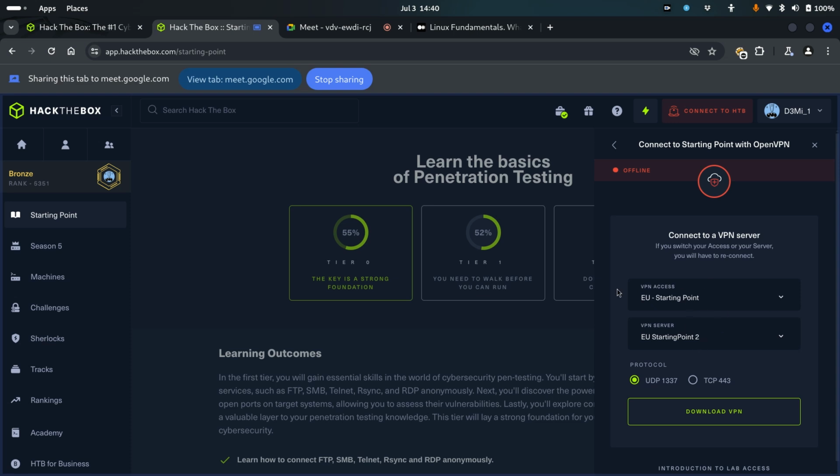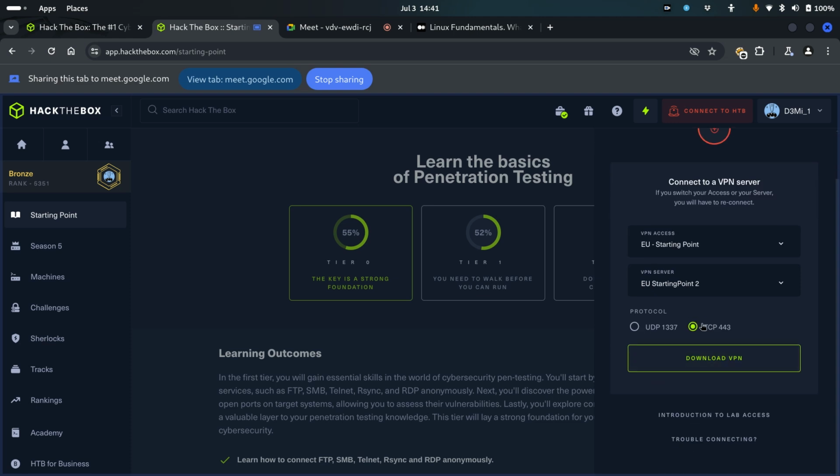After clicking on OpenVPN, the next thing you are meant to do is click on Starting Point, right? You can see this is Starting Point. We are interested in EU Starting Point, and then you can see VPN access and VPN server. So leave it at this. The next thing you are going to do is click on TCP. We are leveraging TCP, right? Clicking on TCP, the next thing you do is click on Download VPN. So you click on Download VPN.